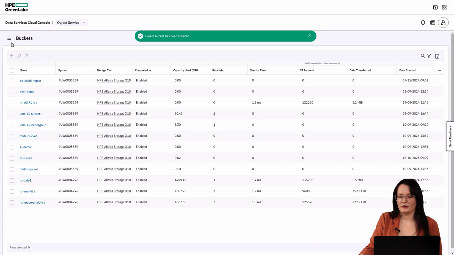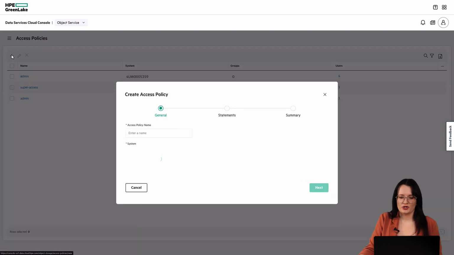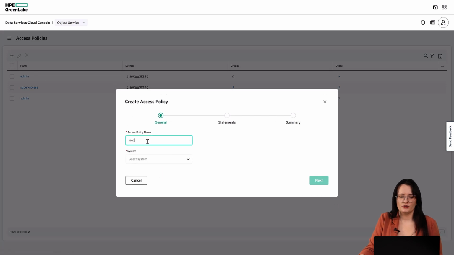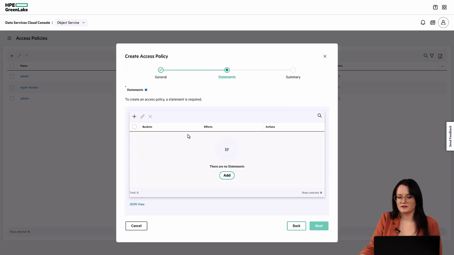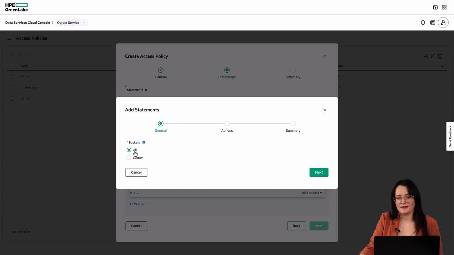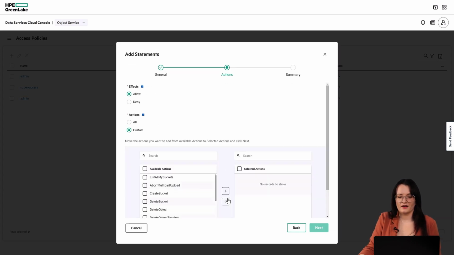Now, let's take a look at how you can control access to that bucket. As part of the object service, you can create custom access policies to control user operations permitted for a bucket on an X10000 system. The Access Policy Wizard gives you the ability to granularly select which buckets the policy applies to and create detailed allow and deny lists for various S3 operations.